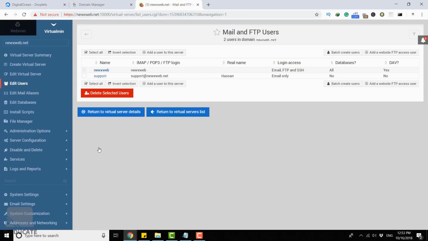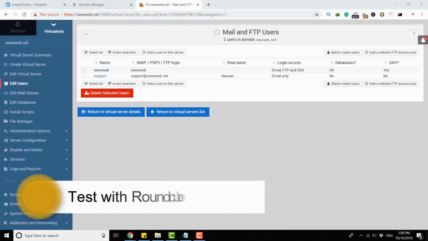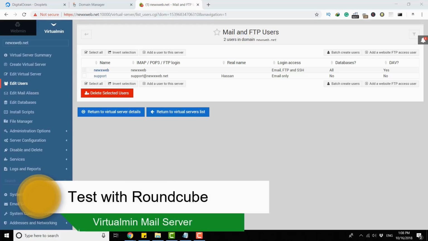And here we are. We have a new email address, support@uxweb.net. Very nice. As you can see here, we have a login access, email only. We don't need FTP and SSH and all other stuff related to websites and my server. Very nice. Let's test our email. Let's send and receive using the Roundcube webmail client.